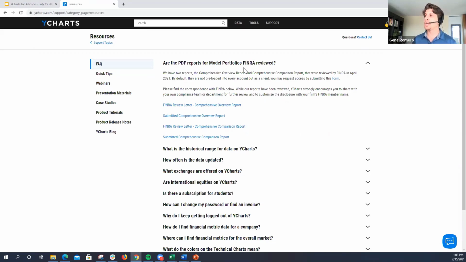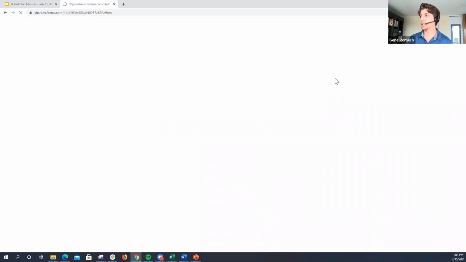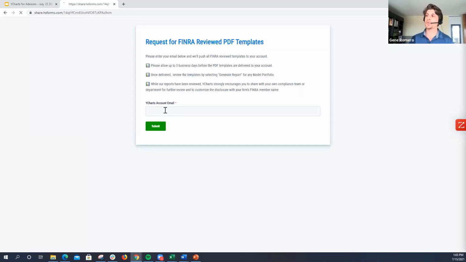A couple things to note. These are not going to be in your accounts by default. You do need to request access to these reports before they're put into your YCharts account. It's a really simple process to do that. Just go ahead and click on this word form, which is hyperlinked. Put in your YCharts account email address, and our awesome support team will go ahead and push these into your account. Please allow maybe a day or two for those to populate.